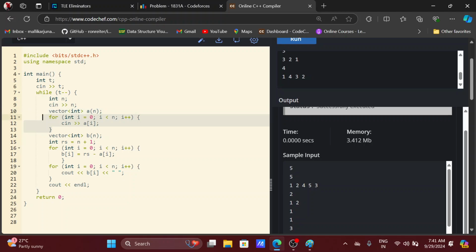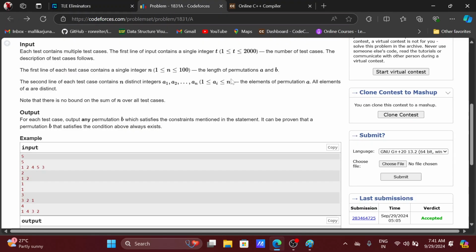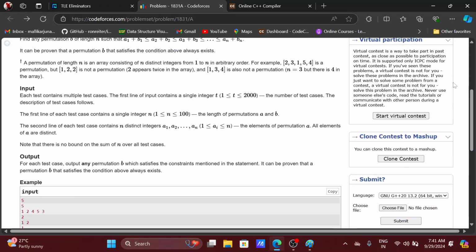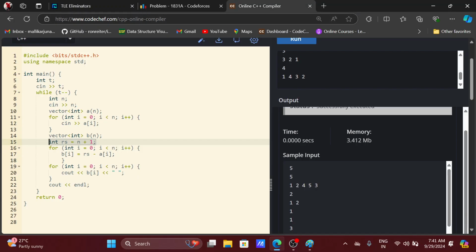Here I'm reading the values into the a vector, and here I'm building the b vector. See how I'm building the B vector. I'm using RS, which is nothing but result sum, which is equal to n plus 1. Why is it equal to n plus 1? We already know that in a permutation the highest element is the size of the array. For example, if the array size is 5, then the highest element is also 5. So we are using that logic here.